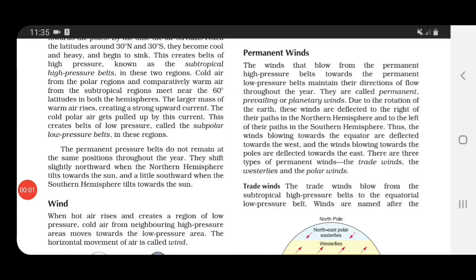Now, our next topic is wind. What is wind? When hot air rises, it creates a region of low pressure. Then the cold air from the nearby areas, from the neighboring high pressure areas, moves towards the low pressure area created by the hot air. The horizontal movement of this air is called wind.